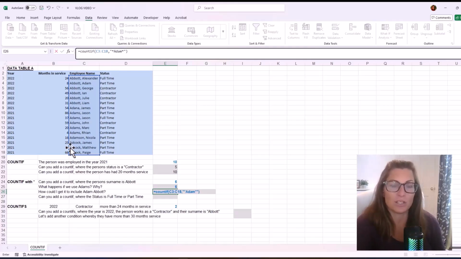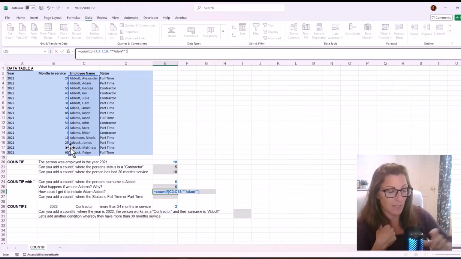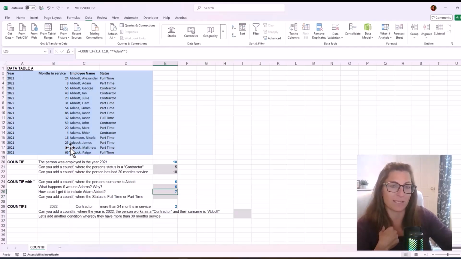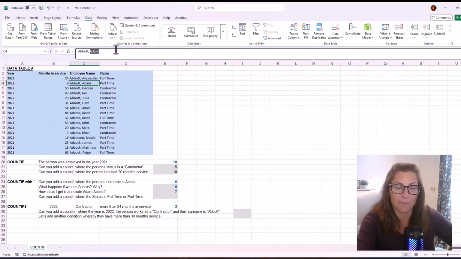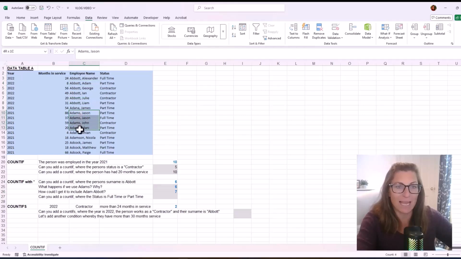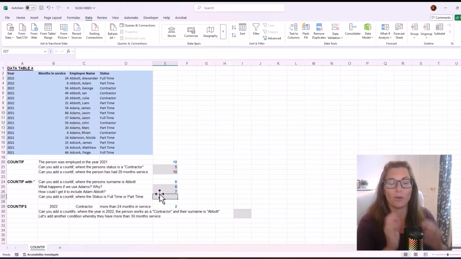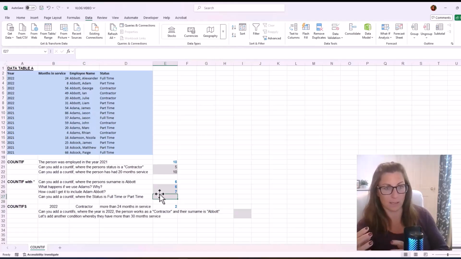So now what it's going to do, it doesn't care what comes before Adam. It doesn't matter what comes after Adam. So let's see how many it finds. It finds 7. And it's finding Adam in here. It doesn't care what comes at the front. It's then finding Adam in all of these, and it's finding the word Adam in that one. So there's our 7. So now let's try and use this where the status is full-time or part-time.